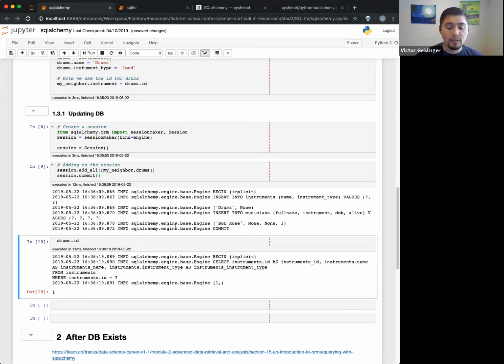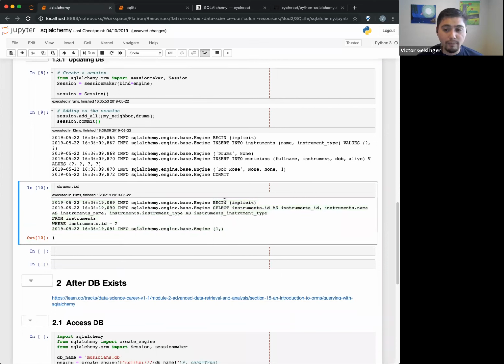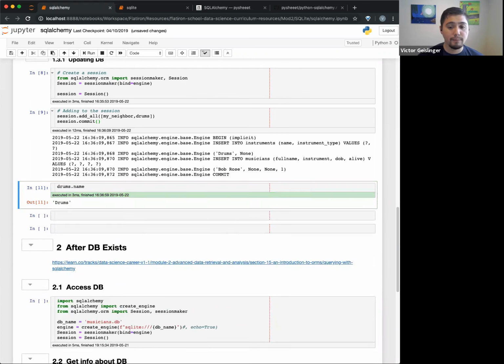I did have an echo equals true. If I didn't have echo equals true, you wouldn't see any of this. This is just showing you what's happening in the back end. So you can see here a little bit, if you read it, it's basically doing SQL. It says select instruments as instrument ID, and all these things from instruments where instrument ID equals, and it's a question mark. Basically, it fills in the fact that it's going to be from this specific drums.id. But if I do drums.name, it should also give me the name. You can see drums. Okay.